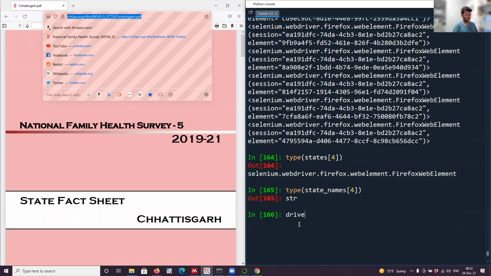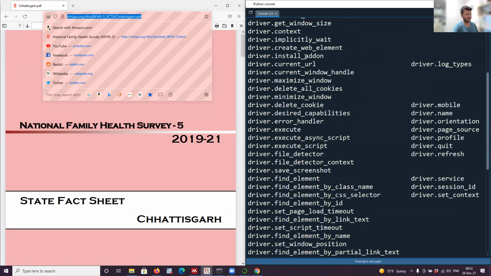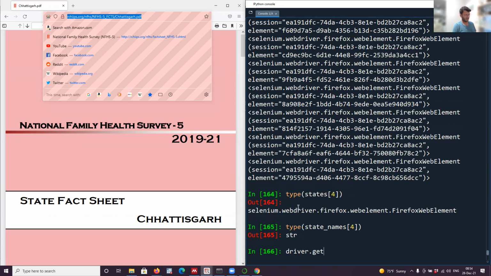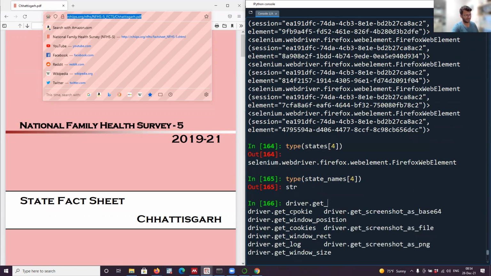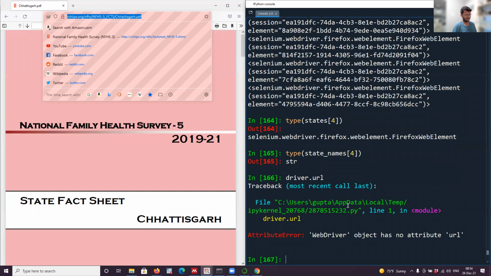So how do we get that? Basically, we used driver earlier. Now, driver has all of these different options, like get screenshot and so on. So let me first see what options we get in get. It says get cookie, get window size, get screenshot. So you can even get a screenshot, right? But we cannot get URL. Let's just see if there is a function called driver.url. So there is no function called URL, right?